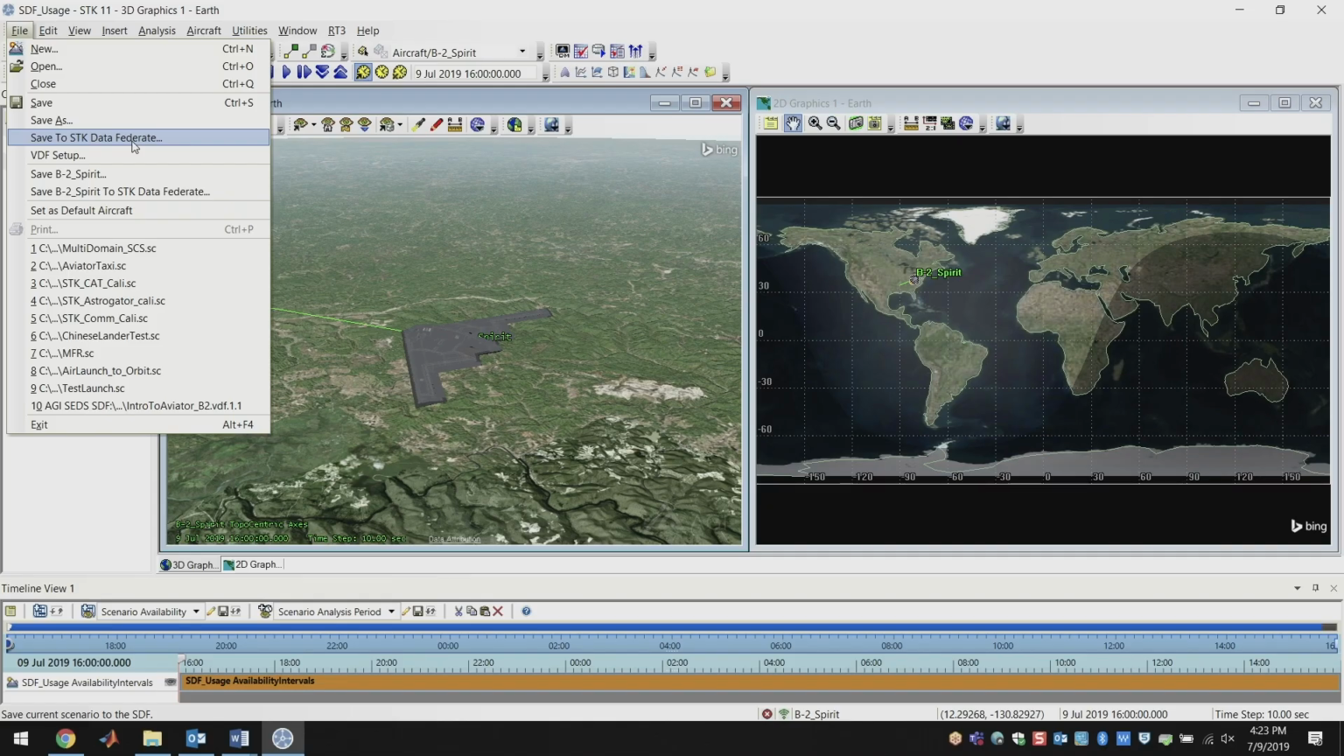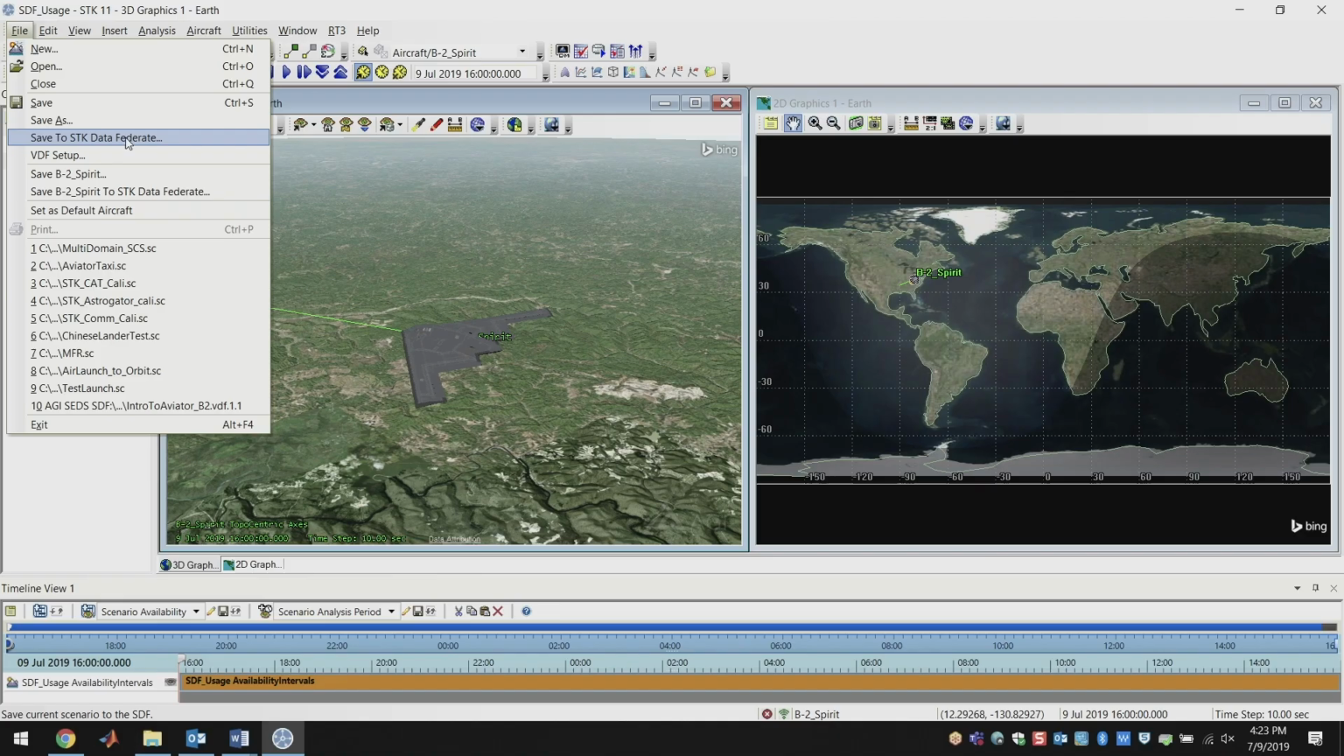What Save to STK Data Federate does is, remember how we had those VDFs that were showing up? Save to STK Data Federate would essentially say not just the B2 Spirit, but the entire scenario will get saved to the SDF. So that now someone has access to the B2, maybe some scenario settings that you put in, and any other types of platforms that are within your scenario at the time.